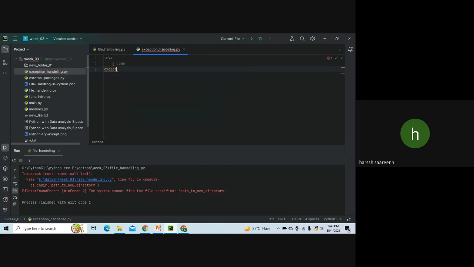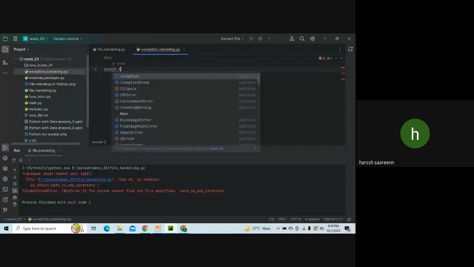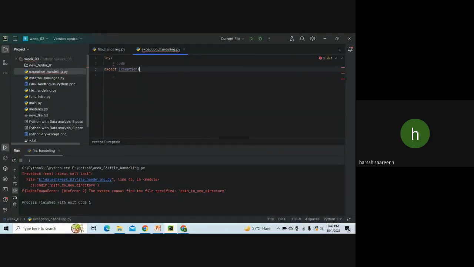You write except, and here is your exception type, whatever exception type you have, and you can just directly write your code here. Exception, and here is your exception type, and after that your code, just like this. Now I am giving you one example of how it will work.